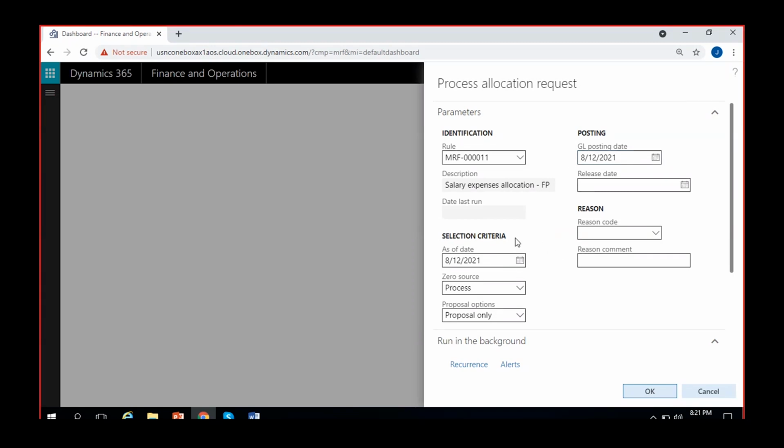Even though I'm dividing the balances of until as of date 12th of August, if I want to post it for the 30th of August, I can select 30th of August so that GL transaction voucher date will be 30th of August. Even though I'm posting it today, the GL posting date will take as 30th of August. So when I have to post into Dynamics, what voucher date should system consider, that will be given here.